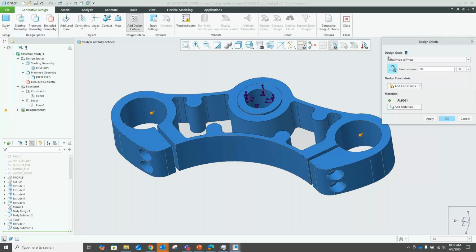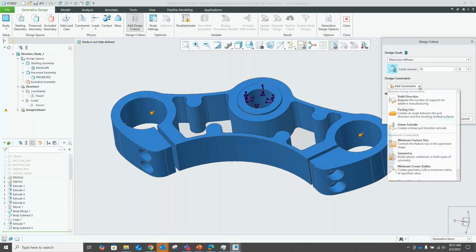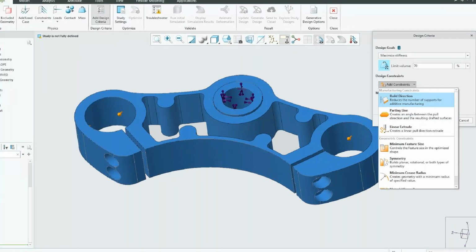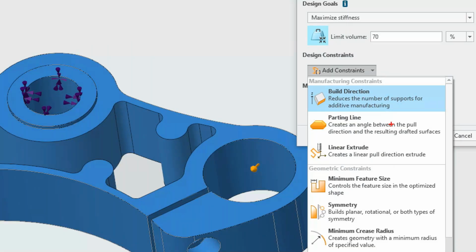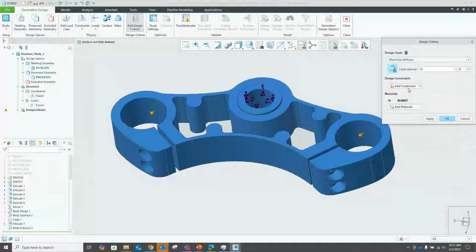So when I go back to maximize stiffness, maybe I want to tell it, okay, 70% of the original volume, right? And then my target is 70% of the original one. That's what I'm giving it. I'm asking it to maximize the stiffness, in other words, minimizing the strain energy essentially, and adding constraints. There are different types of constraints. We'll talk more about it. For now, I'm not going to apply any constraints. Depending on whether I'm going to mill this, cast it, or 3D print it, I could specify a few different constraints and geometry constraints. For now, I'm going to leave it blank there.